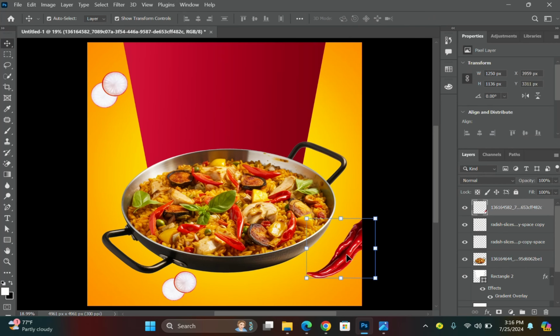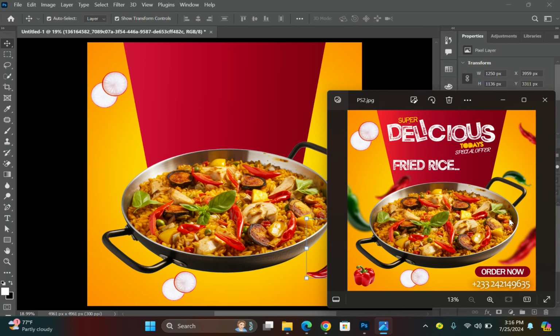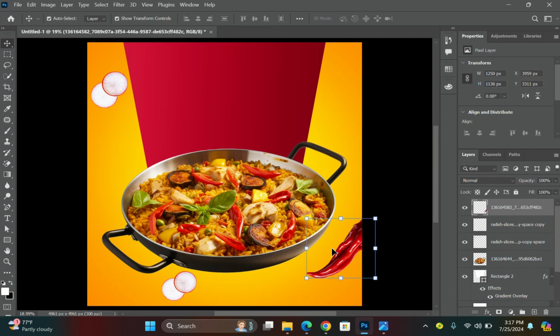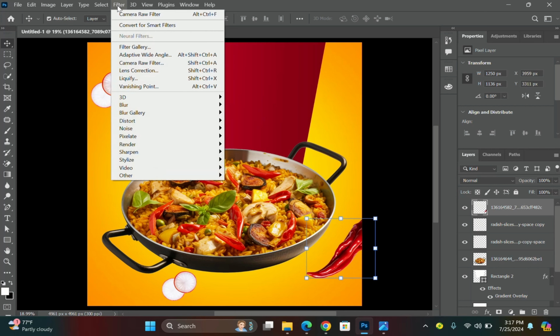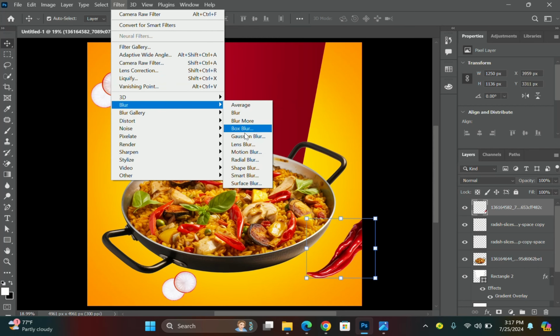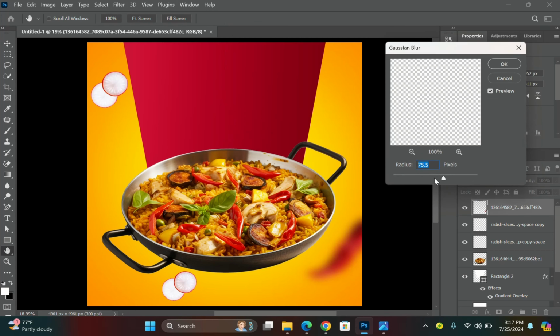But pay attention over here. As you can see, this pepper is very sharp. It's clear, and in our footage, in our design over here, we have the pepper a little bit blurry like this. So in order for us to get this blurry form, you can simply select your footage like this and go to filter, blur, and Gaussian blur. So you can adjust your blurriness, as you can see over here. You can adjust it to 30 and you get something like this.